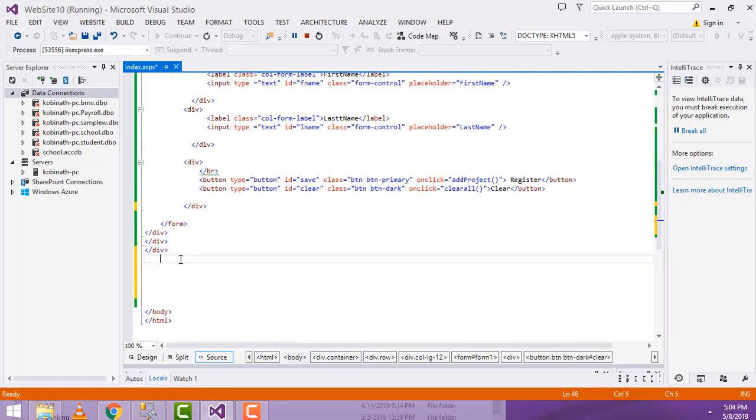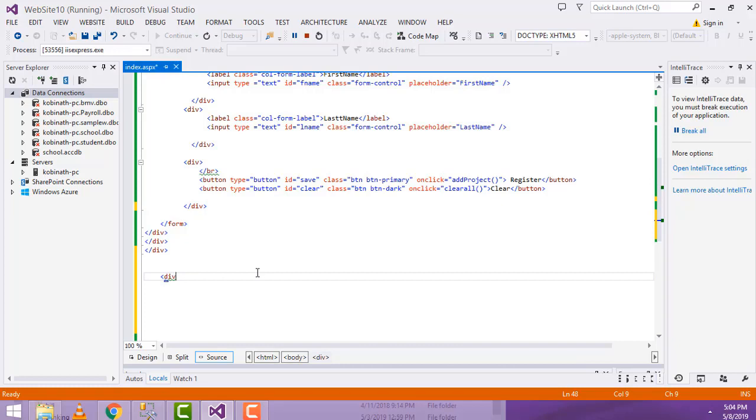After that you have to write another div for the data table. So data table you have to write as a data table here. So here what I'm going to write is div class equal, you have to write as a col offset, so, right, so like that. Right, that's it.